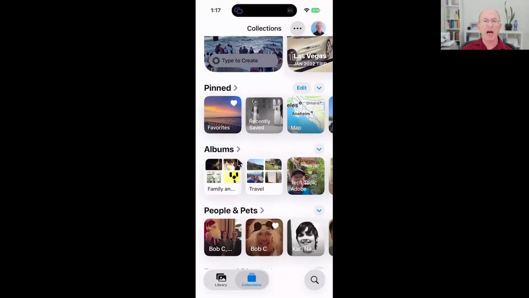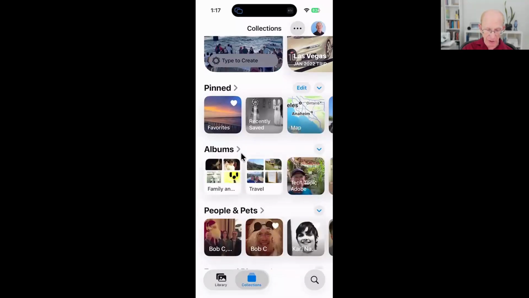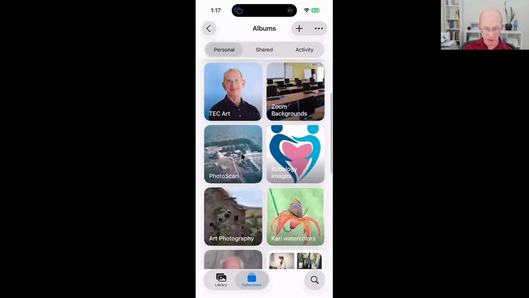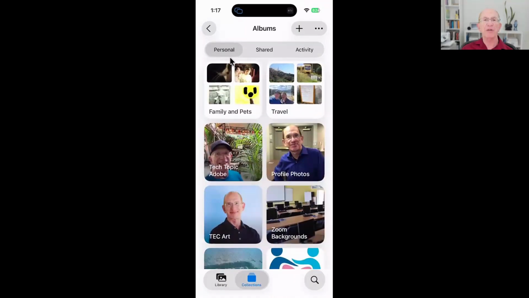Albums are things that I have created. So when I look at albums, I can see the albums that I've created here. These are albums that I've created myself based on topics that I've chosen to bring together. They're personal albums. There are also shared albums. Those are ones that I've put up on iCloud. And then there's activities that I can use to organize them based on activities.